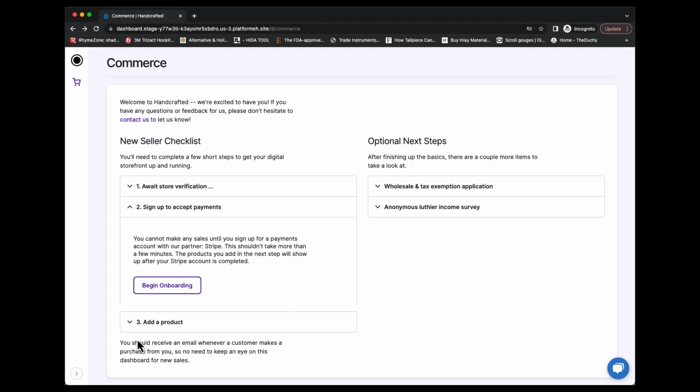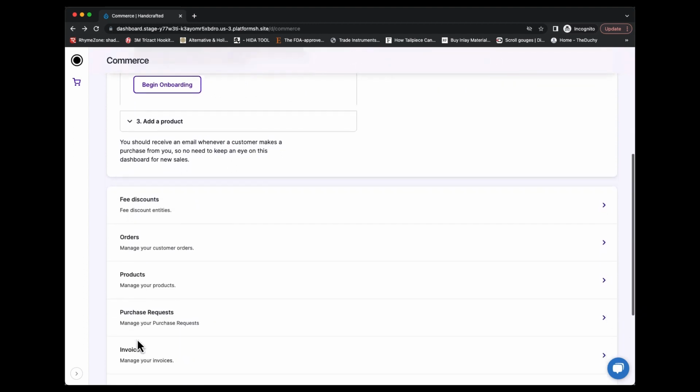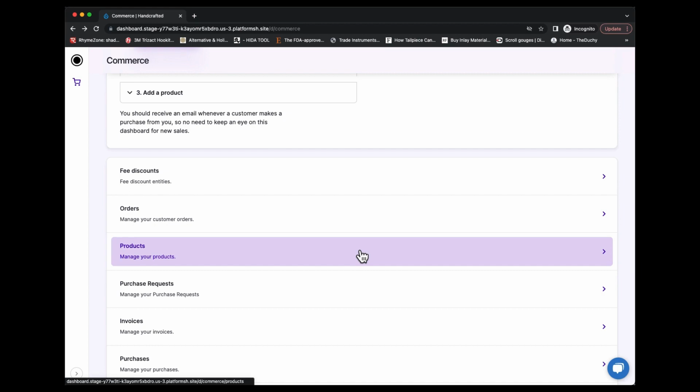If you want to add more products or edit your products, come down here to the dashboard and under the products tab, and you can manage your products, add and edit.